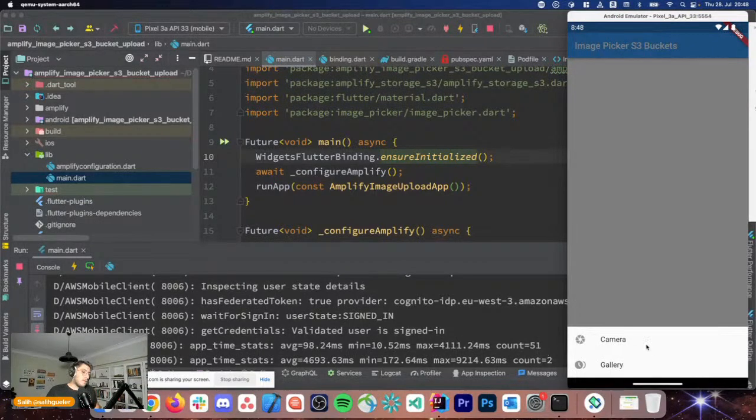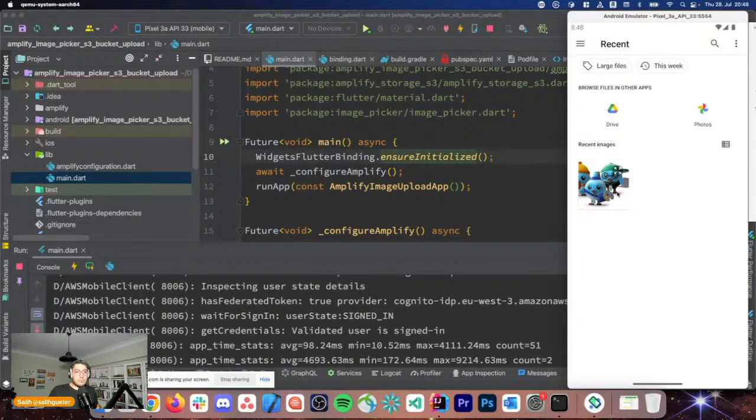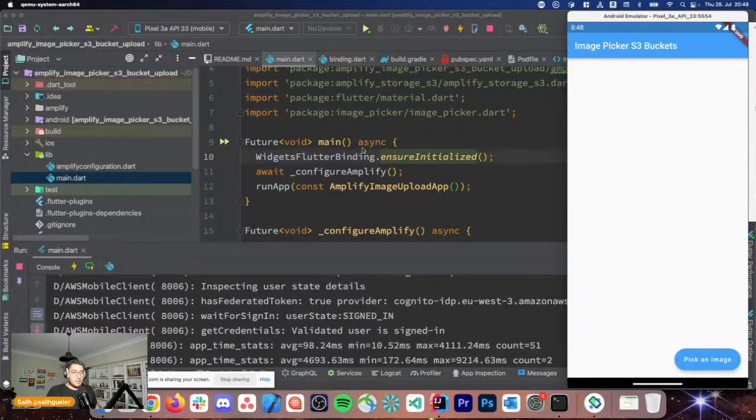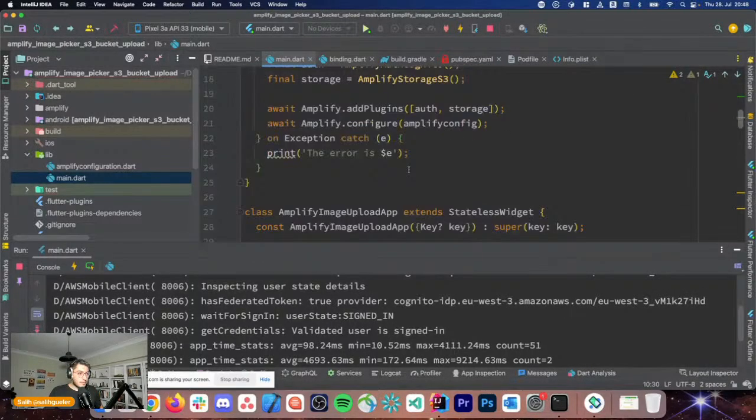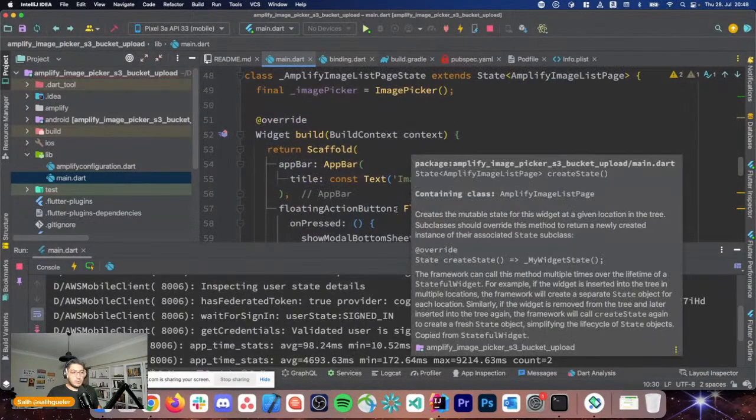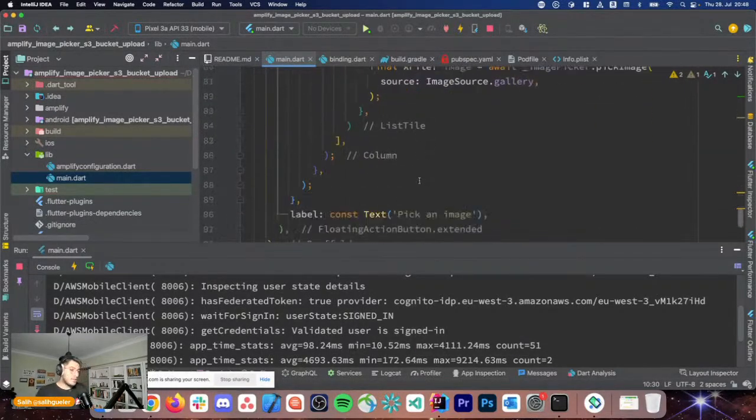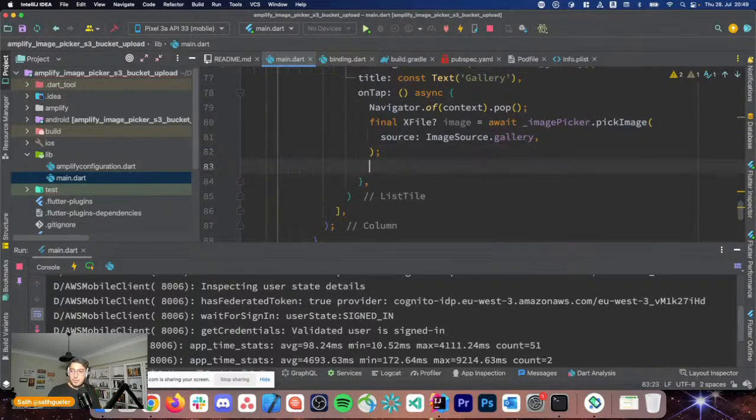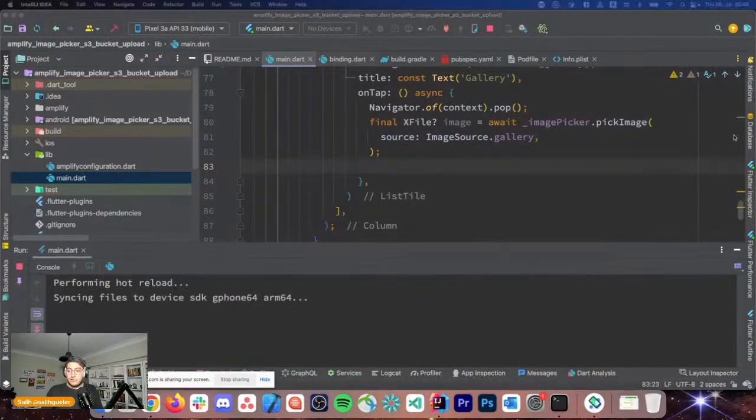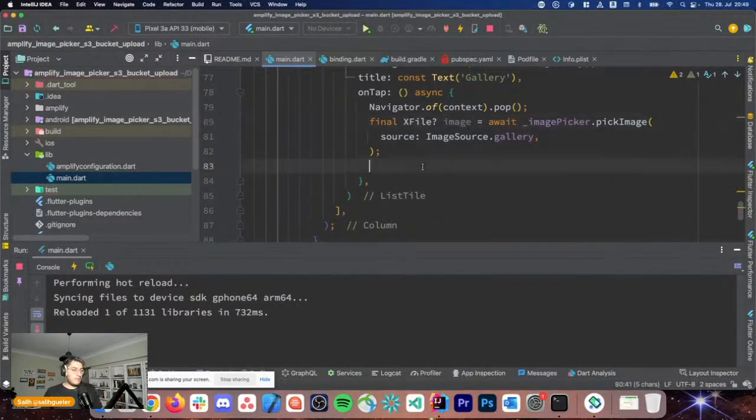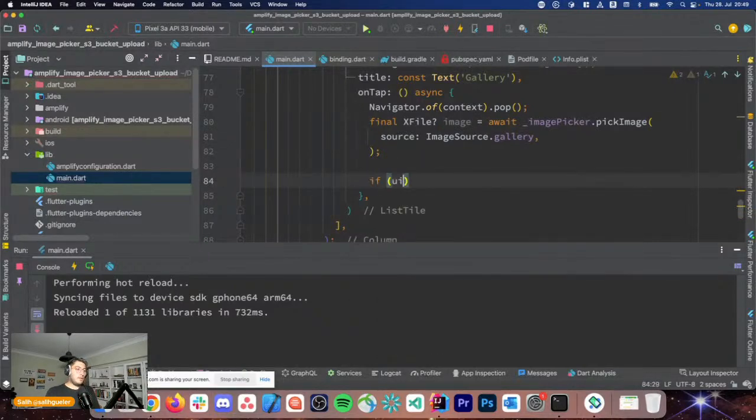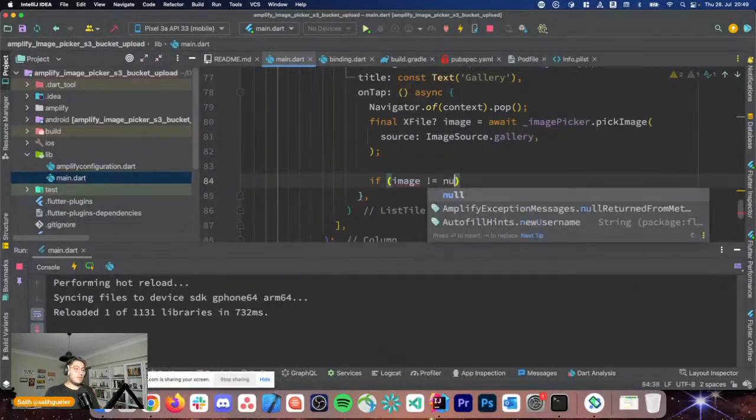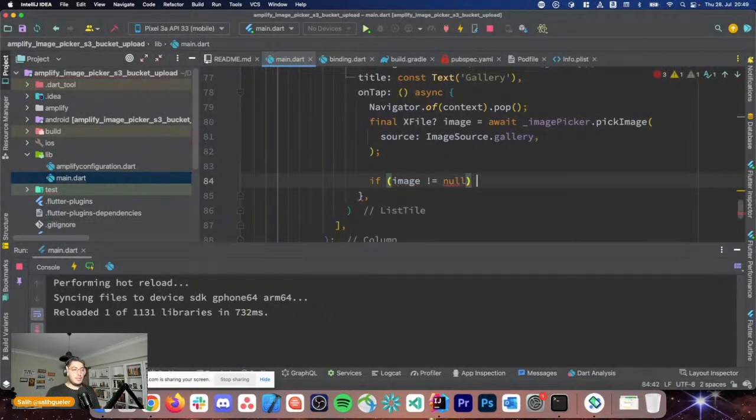Next thing is we are going to be selecting an image from our gallery. And now we have selected the image, but we do not know if it's uploaded because we haven't uploaded it yet. So for this purpose, let's go to the gallery one and actually write the code that is going to be uploading the file. So first thing is, we have the file here and say, if image is not null, then continue, because it means that there is an image to upload, right?